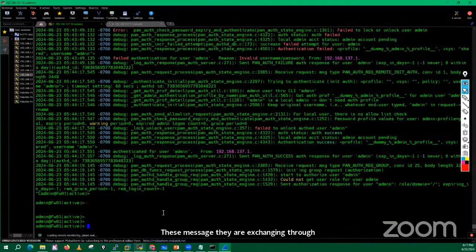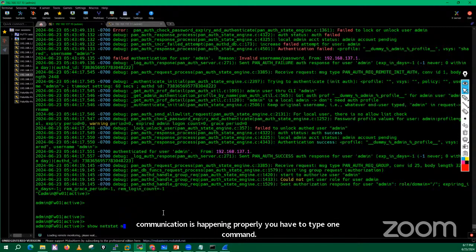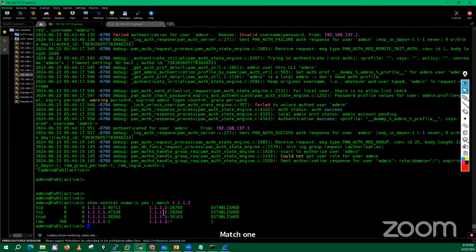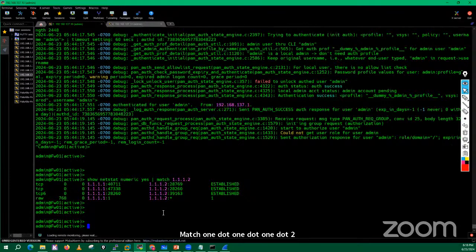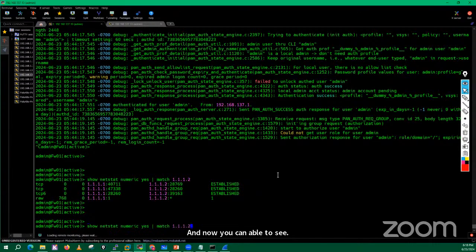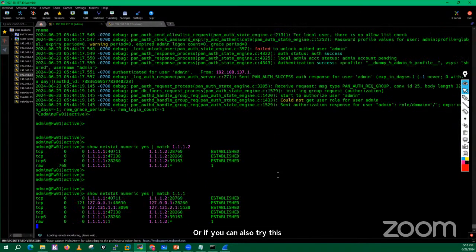And if you want to validate that this communication is happening properly, you have to type one command: show netstat numeric yes, match 1.1.1.2. And now you can see, or you can also try this one, 1.1.1 till here.